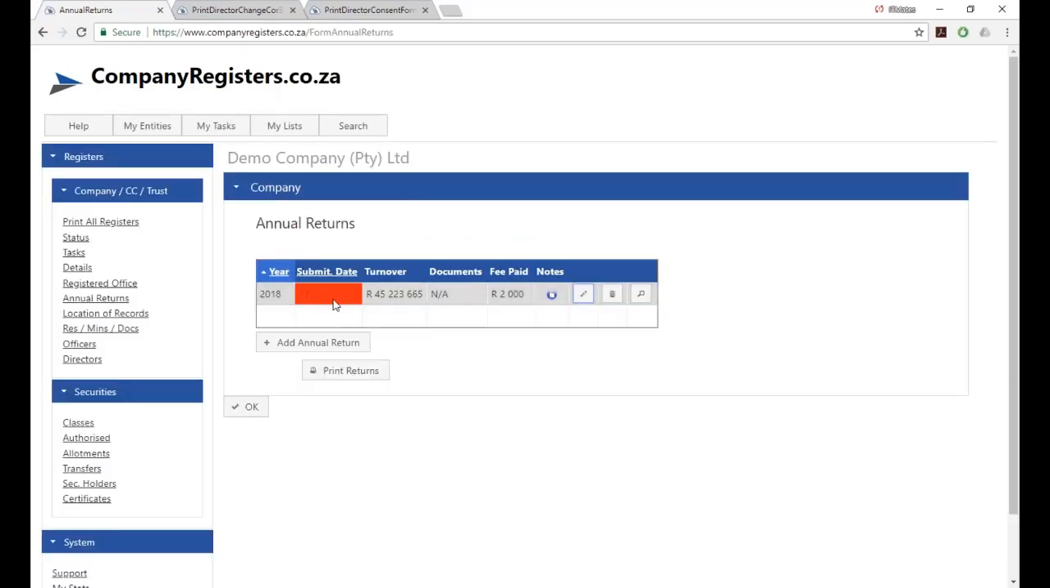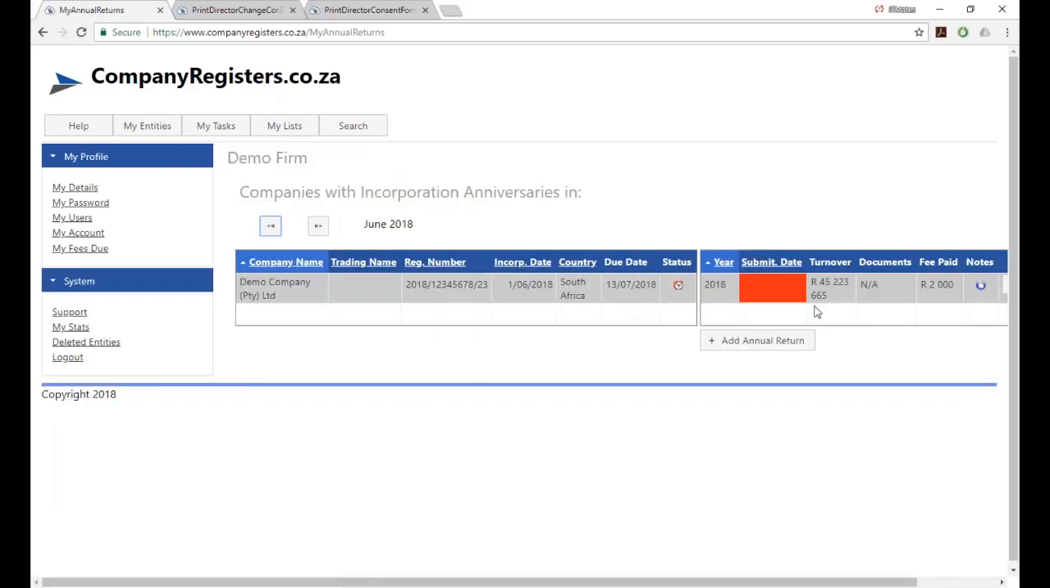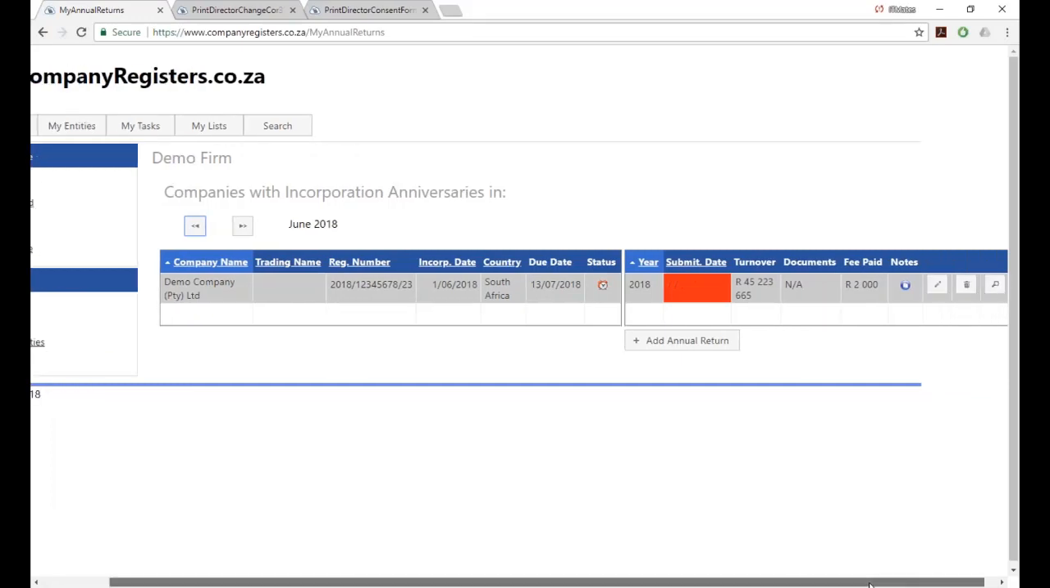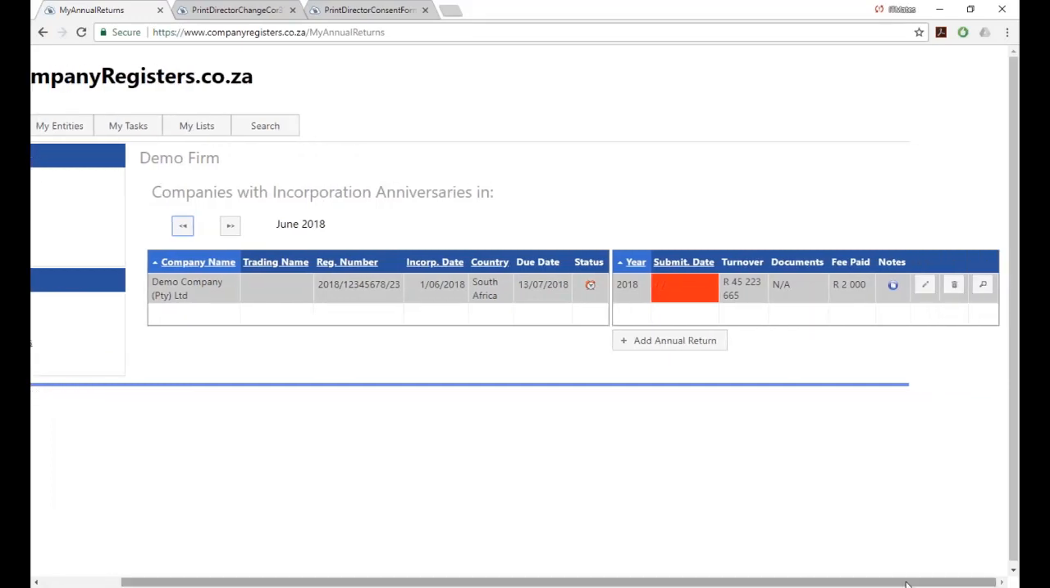It's got a red next to it. If we go and have a look on the main list, again, it's also got the red next to it. So that's highlighting for you. You've got the figures and you've got the detail, but it's not yet submitted. So it's red right in your face.